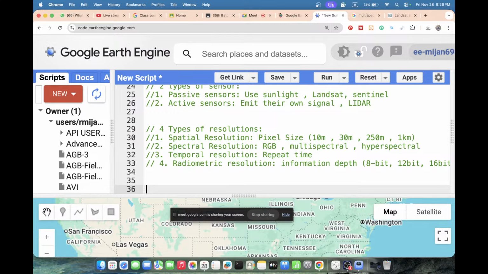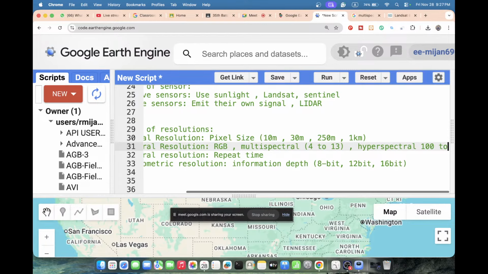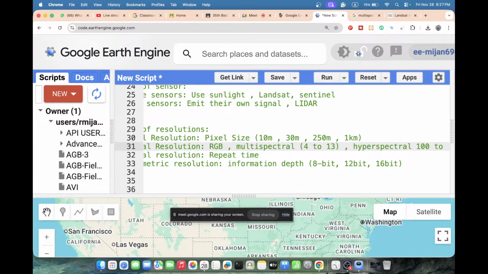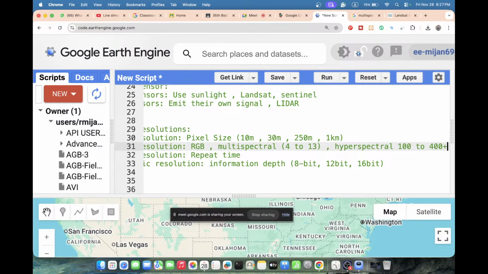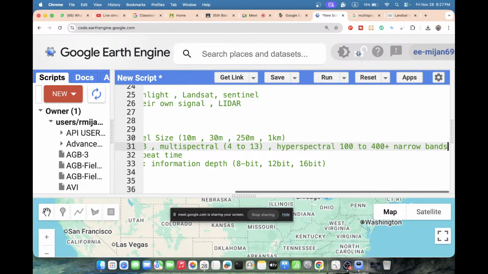In the multispectral, we find the band range, suppose 4 to 13 bands. In multispectral satellite imagery, Landsat, Sentinel, or PlanetScope, this type of imagery. And hyperspectral, this range is 100 to 400, or 400 plus, sometimes 400 plus narrow bands we find in the hyperspectral imagery. For mineral mapping, vegetation biochemical analysis, or soil property estimation, we also use hyperspectral remote sensing data.